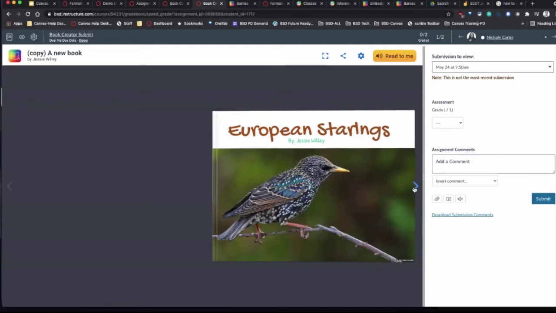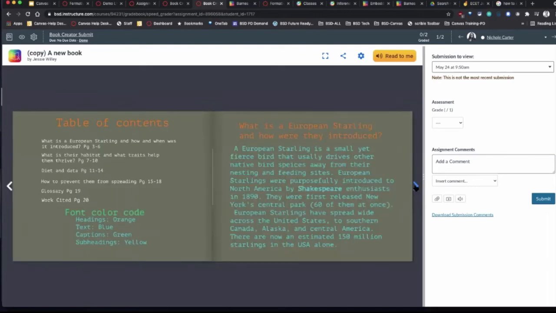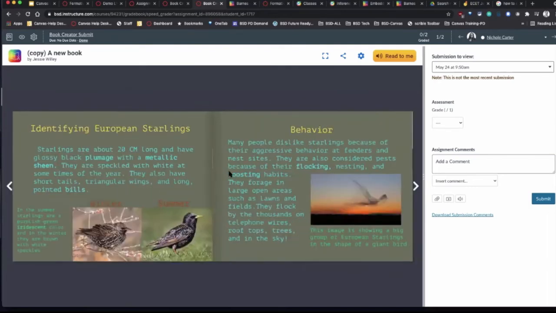What's great about this is I can look at it. I don't know if Nicole has any audio on here, but you can hit read to me. So it is just as interactive as if you're sitting looking at the student's computer themselves reading it. And again, feedback and everything else is the same, just like anything else that students want to submit to you.